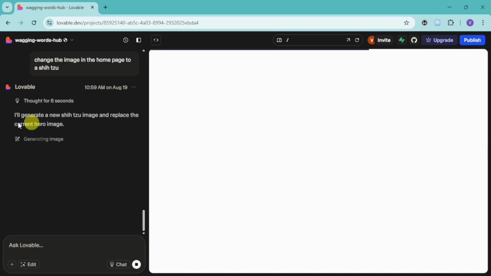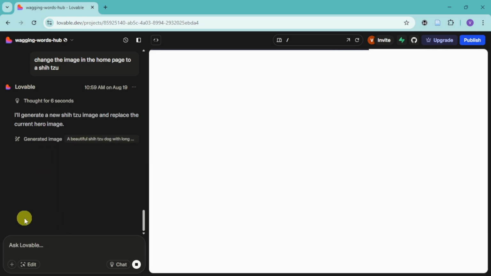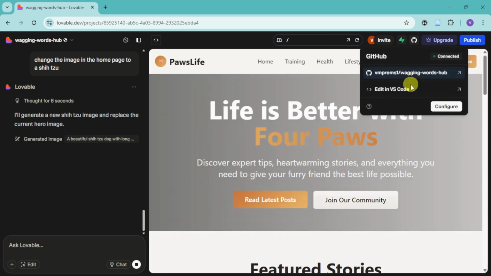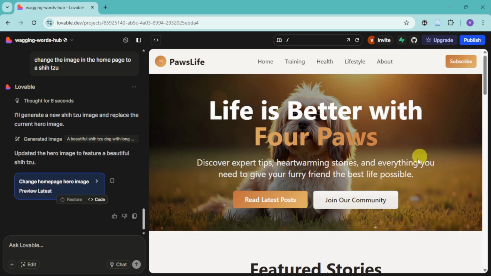Alternatively, if you don't want to use the Lovable chat, you can actually edit it using the code editor of Lovable. You can hover right here to the GitHub, and you can click on this edit in VS Code. As you can see right now, it has changed this particular style, and in here you can see that it's now changed, which means that you can actually change it using the chat or to the code using GitHub.